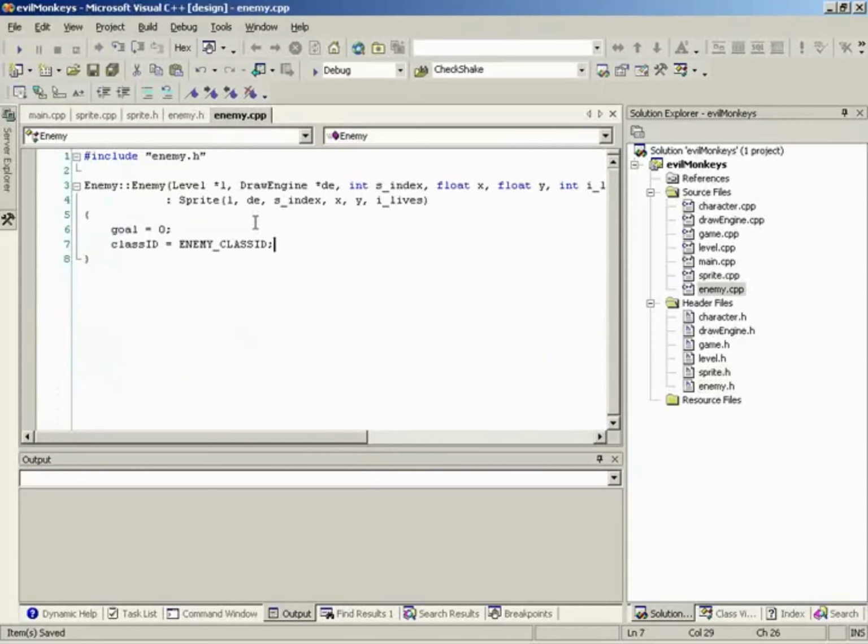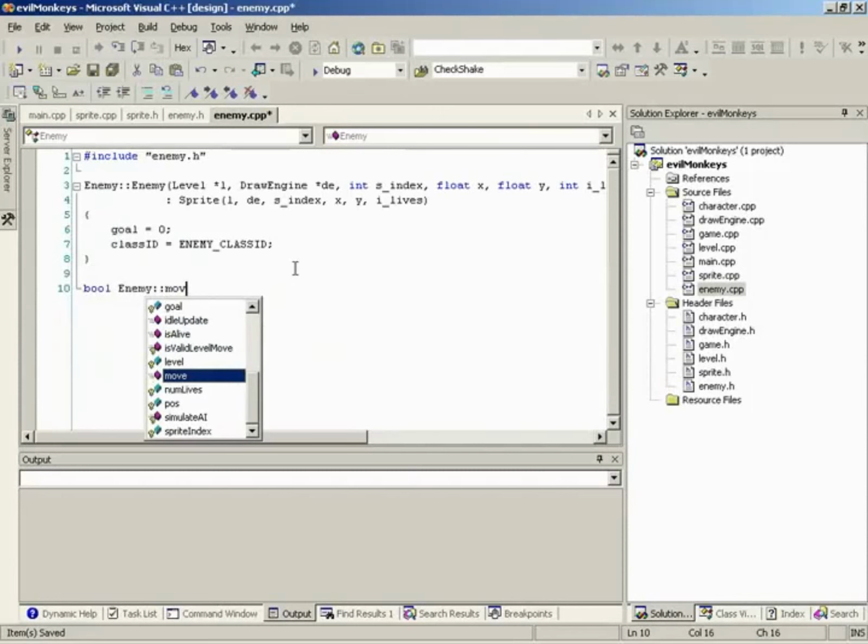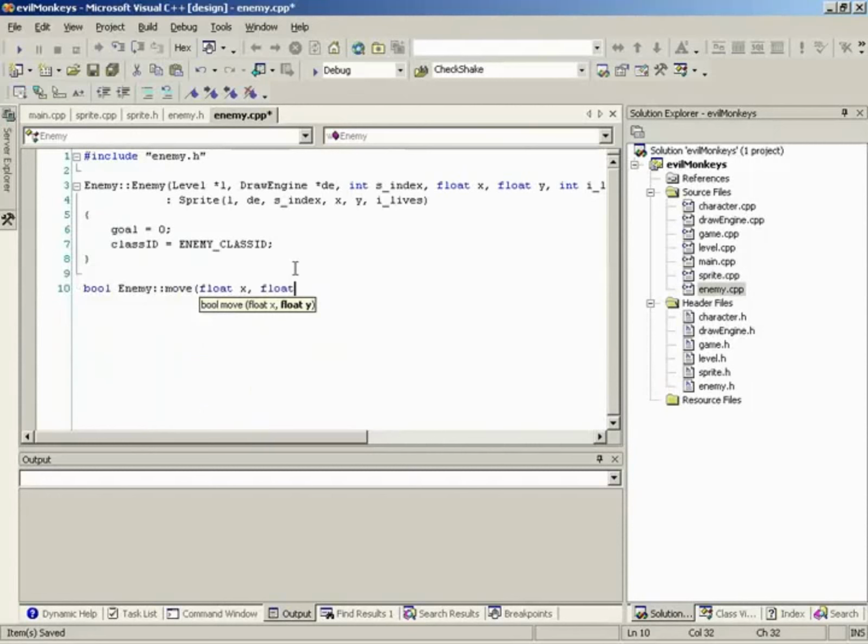All right, so back to our CPP file here. That's the simple constructor. Now we have our move function. This is where things get a little bit interesting, don't they? Our enemy must be able to move. It's really not that interesting since we broke it up into simulate AI and move. So what I need to do is just declare it. So bool enemy move. And again, we're going to be responsible for moving, seeing if we can move on the level.